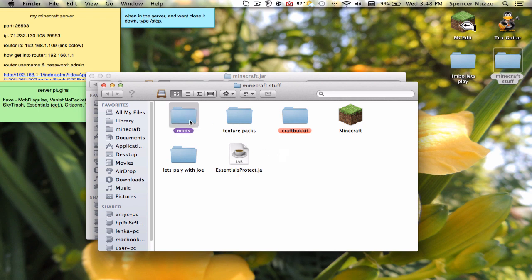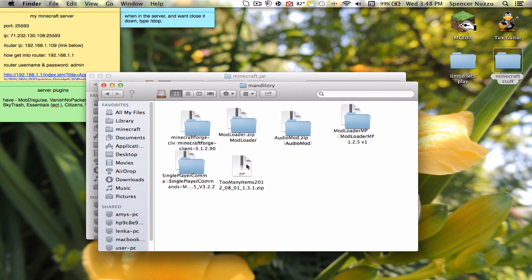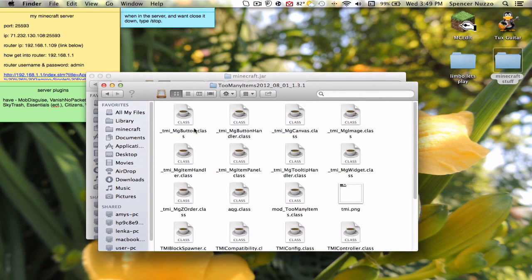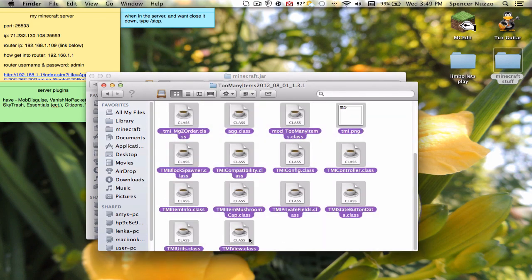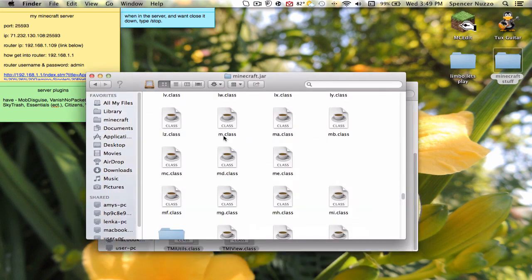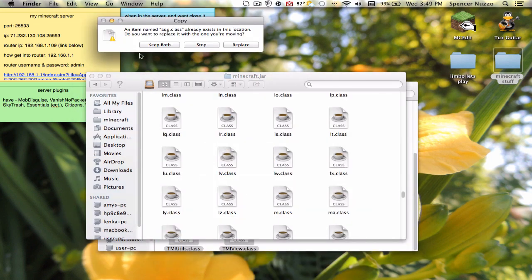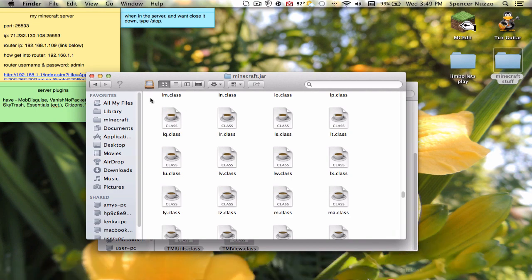I have a Minecraft stuff folder. I have my mods, mandatory. And now I got it right here. So you just open it up. Go into it. Copy all of these, and now just paste them into your minecraft.jar.